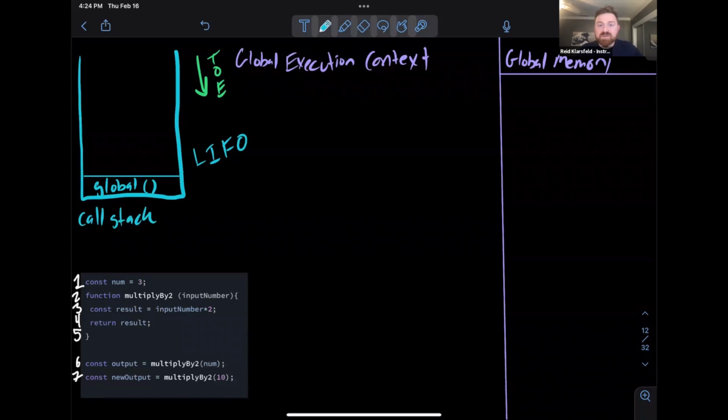So if you're ever confused, like where are we? Which execution context am I in? Which stack frame am I in? Look at the call stack on our diagram here. Whatever stack frame is at the top is where we are, where our code is.